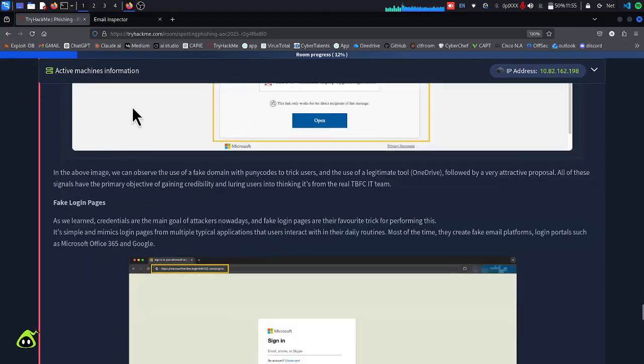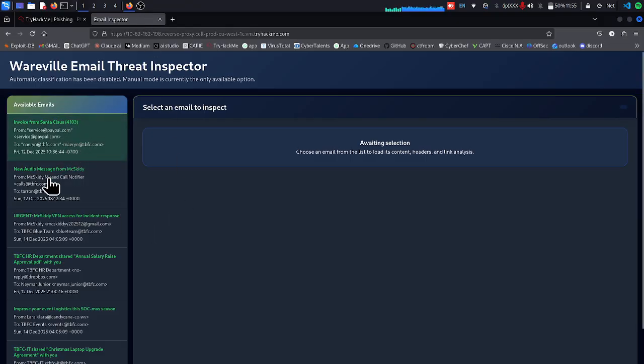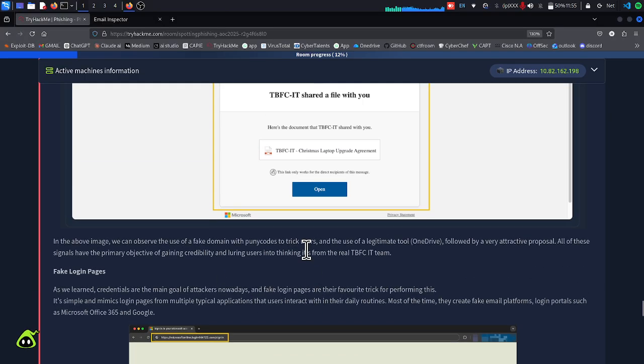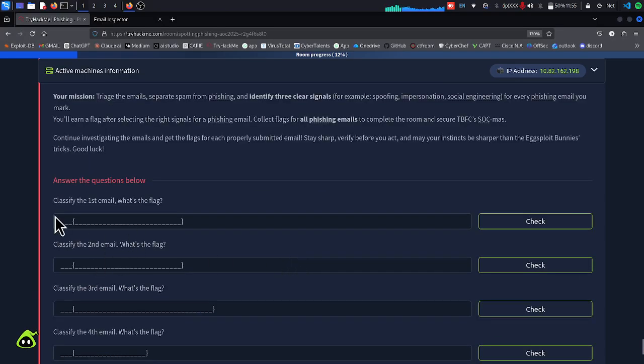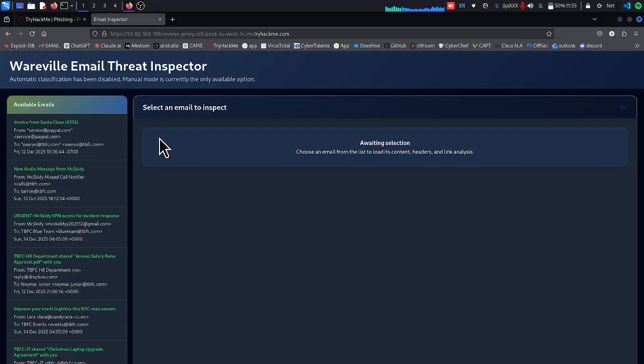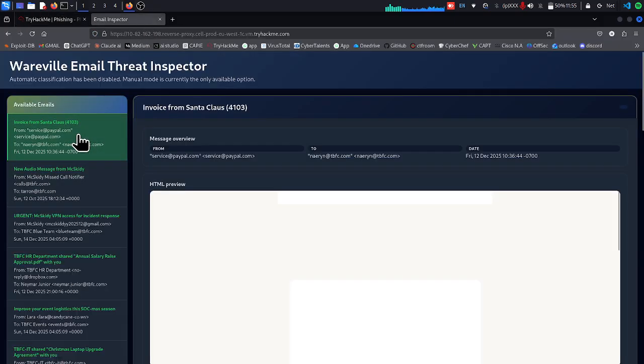With the link we're given, we have a list of six emails. We have to classify them as either spam or phishing. If they're phishing, you have to give at least three reasons why you think it's a phishing email, and if it's correct, you're given the flag. So we start off by classifying the first email and finding the flag.